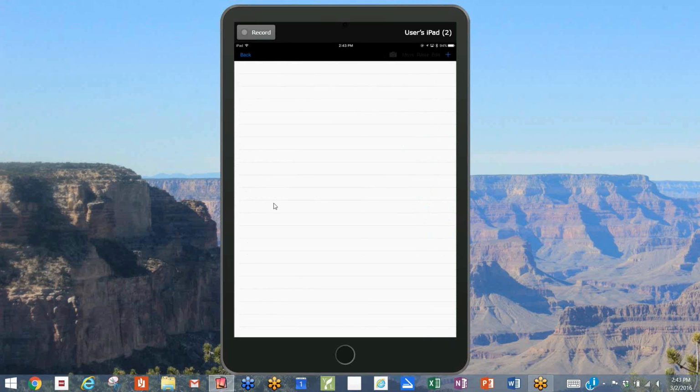So what I'm going to do is I want to add a couple of things, something like environmental. So I'm going to go over here. I'm going to tap the plus. And I'm going to type in environmental. Okay, you can see that there on the screen.